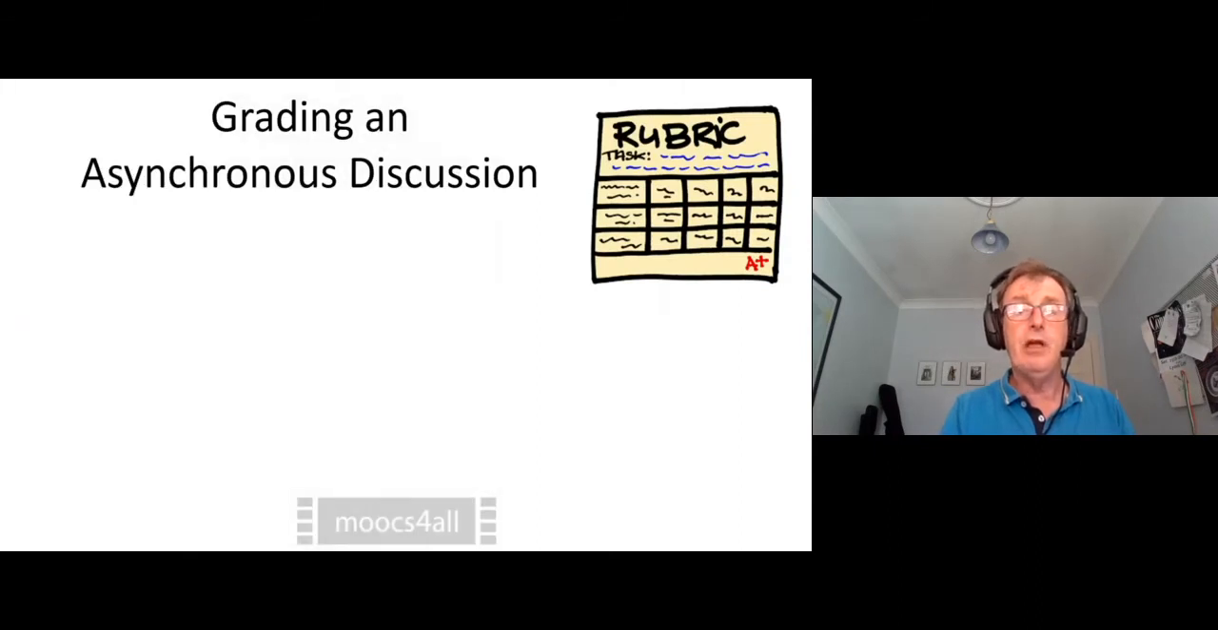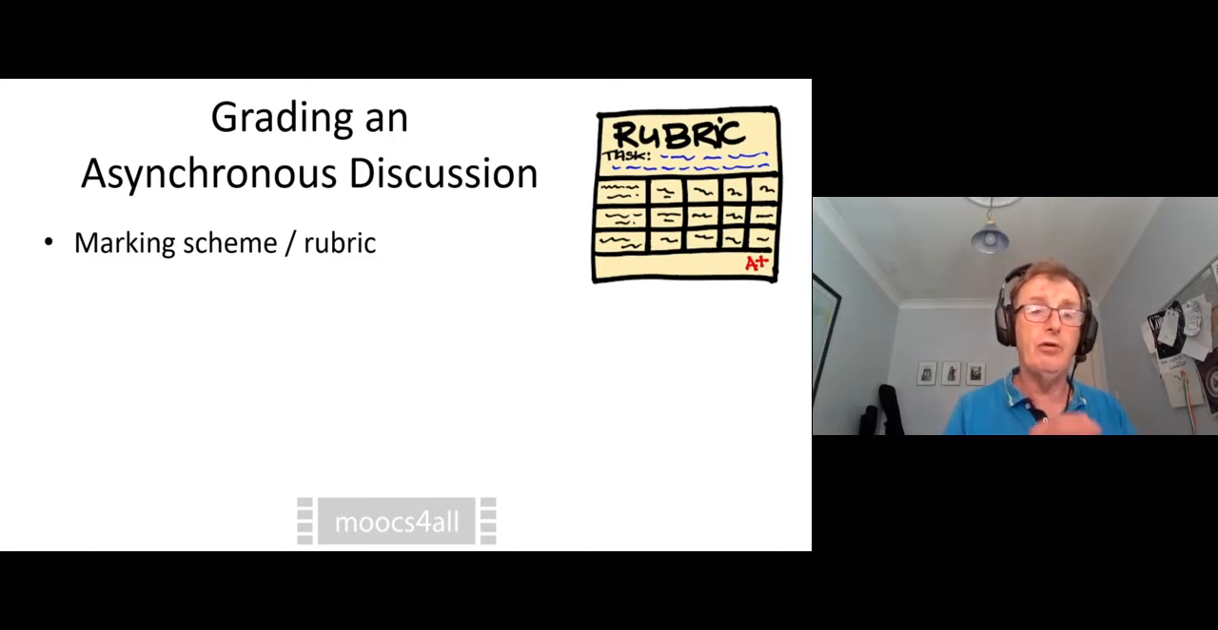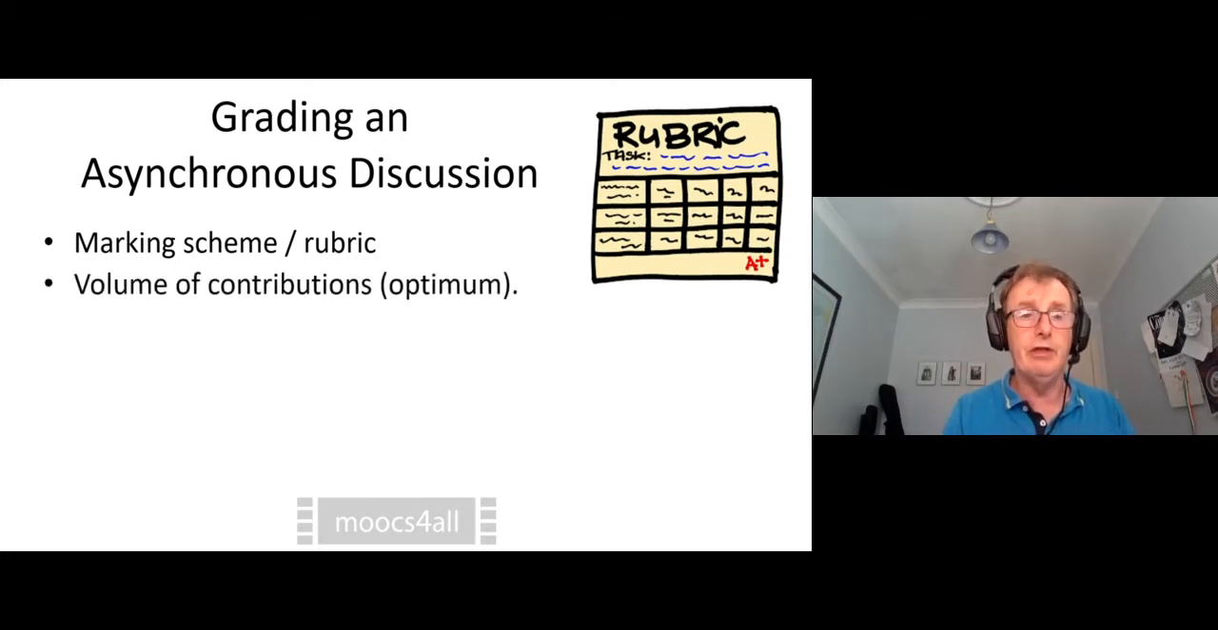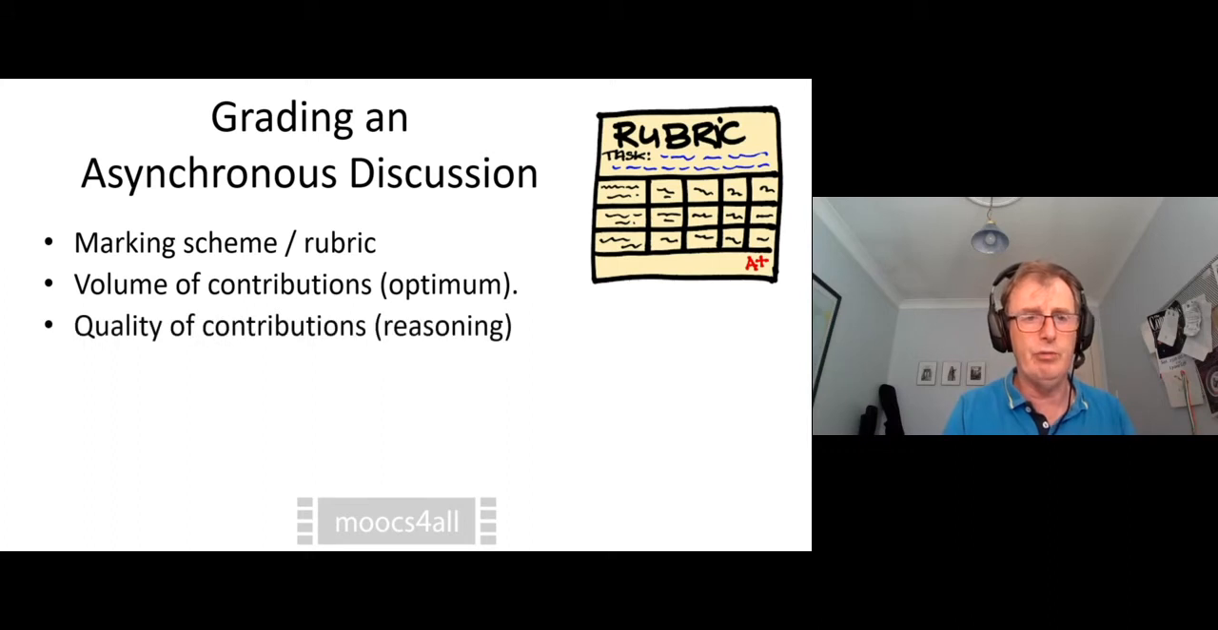Okay, what about grading the discussion? Well, for starters, it is probably helpful to have a marking scheme or rubric. These are the criteria under which you're going to grade it and how you're going to award different levels of grade for each criterion. Tell them about how you're going to do that. Volume of contributions may be part of the rubric. And it's not that you want plenty of contributions. There's a certain volume that might be your target volume, your optimum volume. If they go over that, you may mark them down, or if they're under that, you may mark them down.